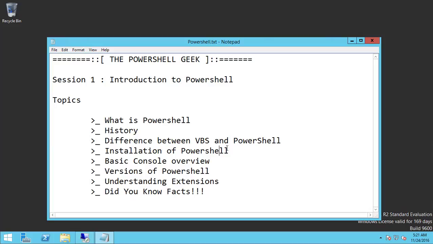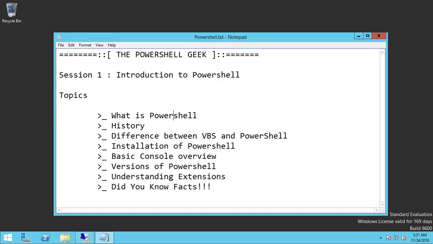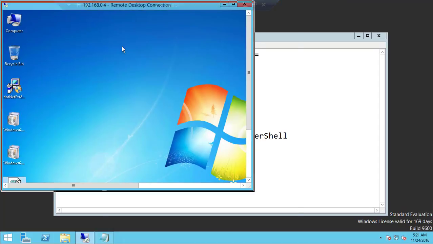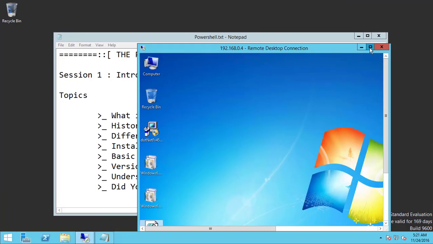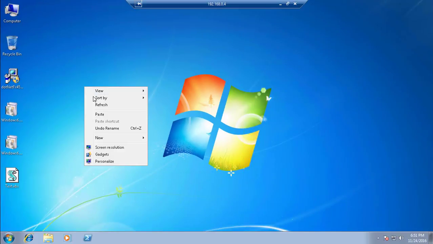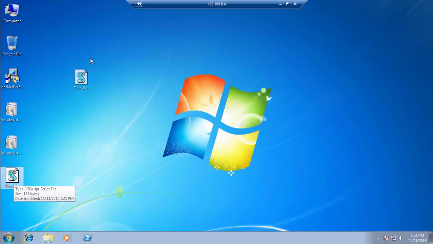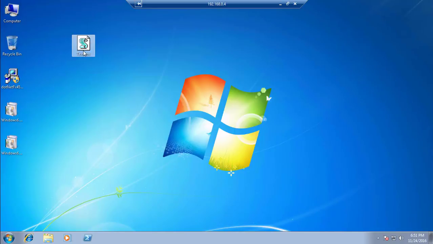Coming to our next topic, let me show you a demo of why VB script is considered so harmful. I have two boxes at present. The machine which you can see is a 2012 R2 box, and one more machine I have is a Windows 7 box. In this machine I have created a VB script.